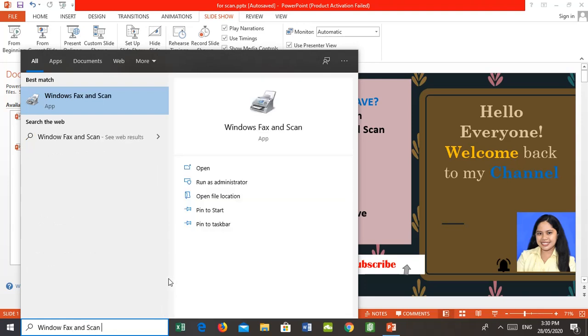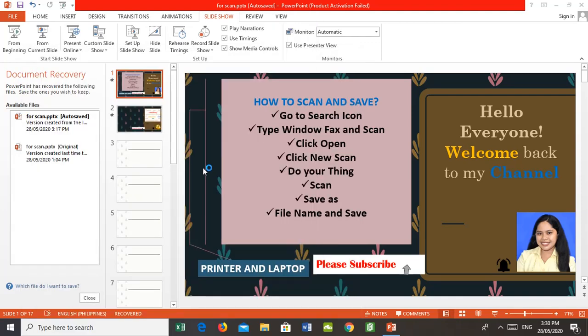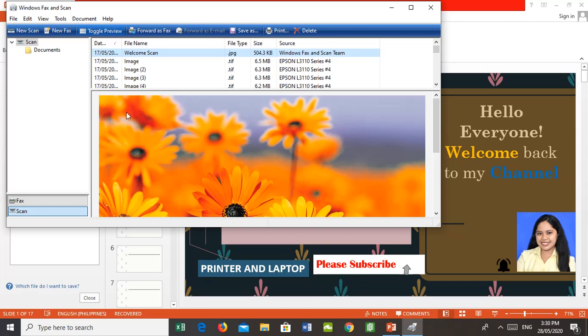Okay, for the third step, we need to click the app. Kailangan lamang po natin maghintay ng segundo. Kasi medyo po naglo-load din po siya. Laging tatandaan na i-follow po yung steps. Okay, nandito na po tayo. For the fourth step po ay, kailangan natin i-click ang new scan.